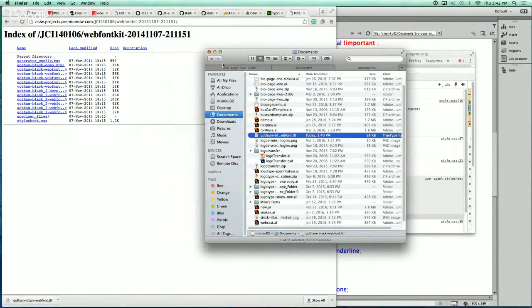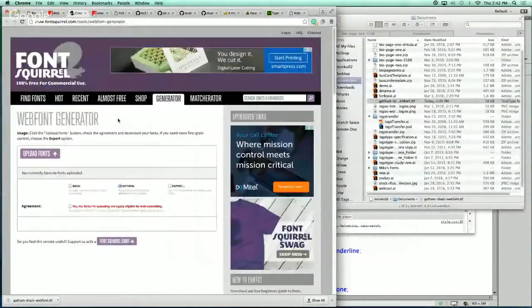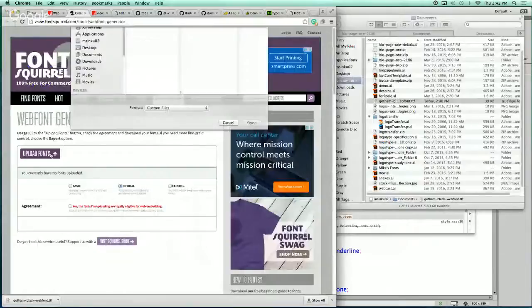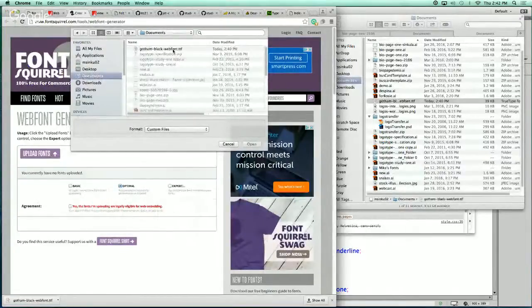So what I would do then is I would go here to Font Squirrel and I would say upload fonts. I would go to my documents folder. I would pick Gotham Black, the TrueType. So here's the thing. We need to convert it to all the font formats. Mostly. We should convert it to all the font formats. So what do I mean by that?